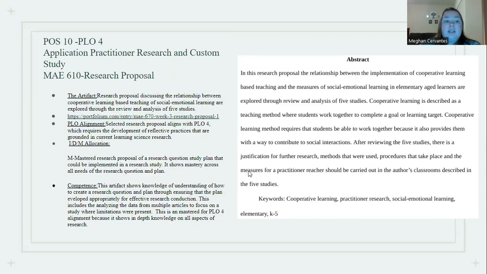Lastly, Plan of Study 10 is MAE 610, research proposal. The artifact is a research proposal discussing the relationship between cooperative learning-based teaching and social emotional learning, explored through the review and analysis of 5 different studies. The PLO alignment: Selected research proposal aligns with PLO 4, which requires the development of reflective practices that are grounded in current learning science research.